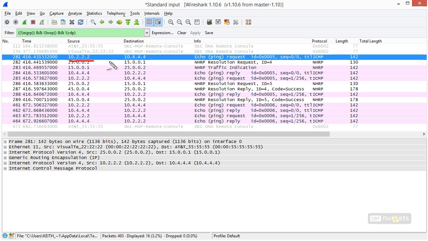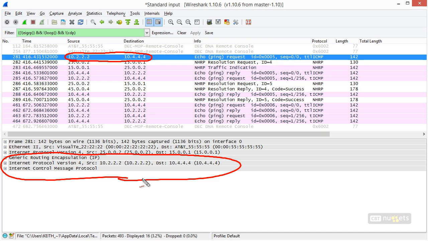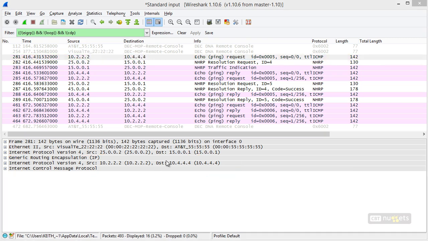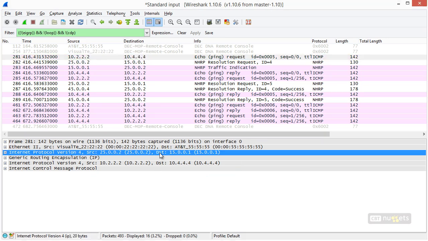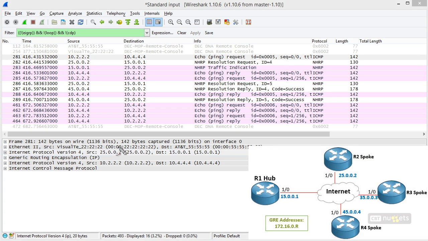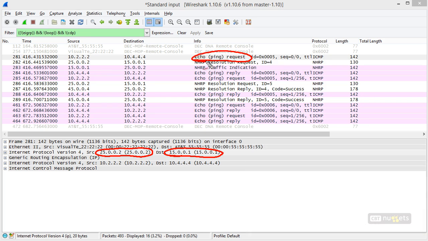So if we take a look at our very first ping here, which is packet 281, when you're looking at this, we want to be a little bit careful about this information right here. See, although it says it's going from 10.2.2.2 to 10.4.4.4, Wireshark pulled that out from the GRE encapsulated payload information. But upon closer inspection, if we look at the layer 3, the outermost IP header, this is a packet that's coming from R2 and going to R1. The very first ping was sent actually through the hub because NHRP resolution hadn't yet been done.